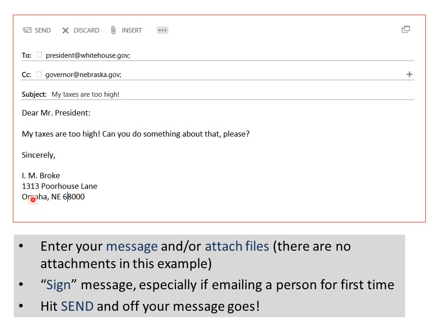Now, if we were actually going to send it, we would go ahead and click this send icon up here, and that would make the email go off where it needs to go. However, since this is just an example, we're not really planning to send it. We go ahead and click discard to get rid of it.